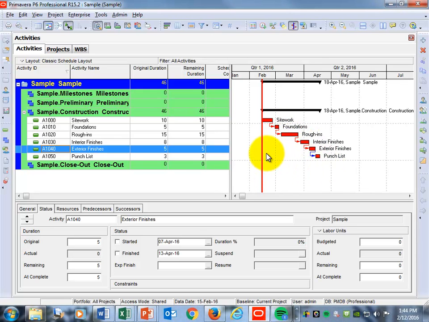Okay. I'm going to have another video that deals with calendars. And so you'll get an idea of why there's a little space right here between site work and foundations, as well as rough ends and interior finish. I'm sorry, that's foundations and rough ends, and then rough ends and interior finish. And that's because that's a weekend.